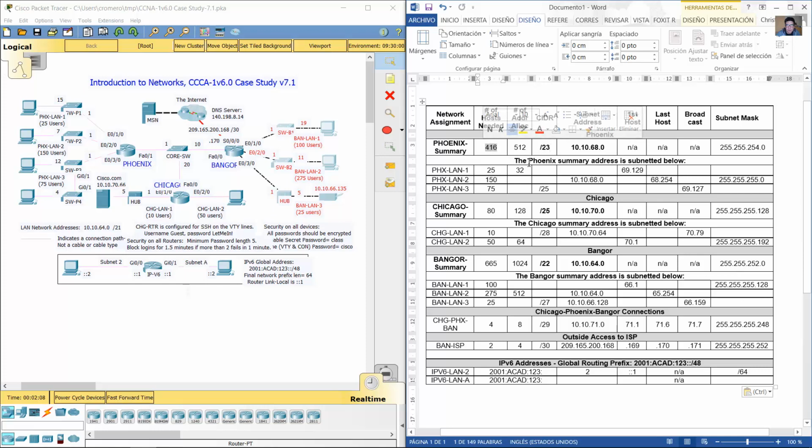Hosts needed 416 and available addresses 512. But really, for prefix 23, the available IP addresses are 510. Okay, should be 510. And these are the subnets.